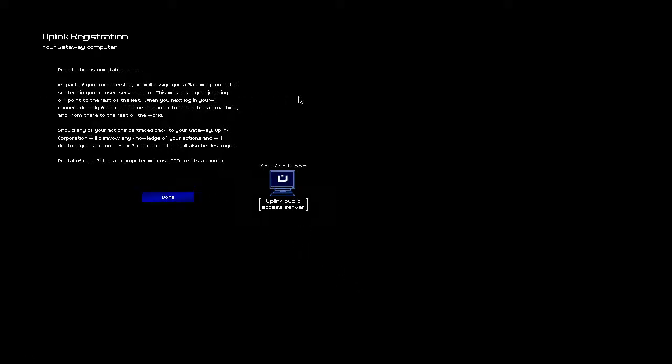Registration is now taking place. As part of your membership, we will assign you a gateway computer system in your chosen server room. This will act as your jumping off point to the rest of the net. When you next log in, you will connect directly from your home computer to this gateway machine, and from there to the rest of the world. Should any of your actions be traced back to your gateway, Uplink Corporation will disavow any knowledge of your actions and will destroy your account. Then your gateway machine will also be destroyed. Rental of your gateway computer costs 300 credits a month. Done.